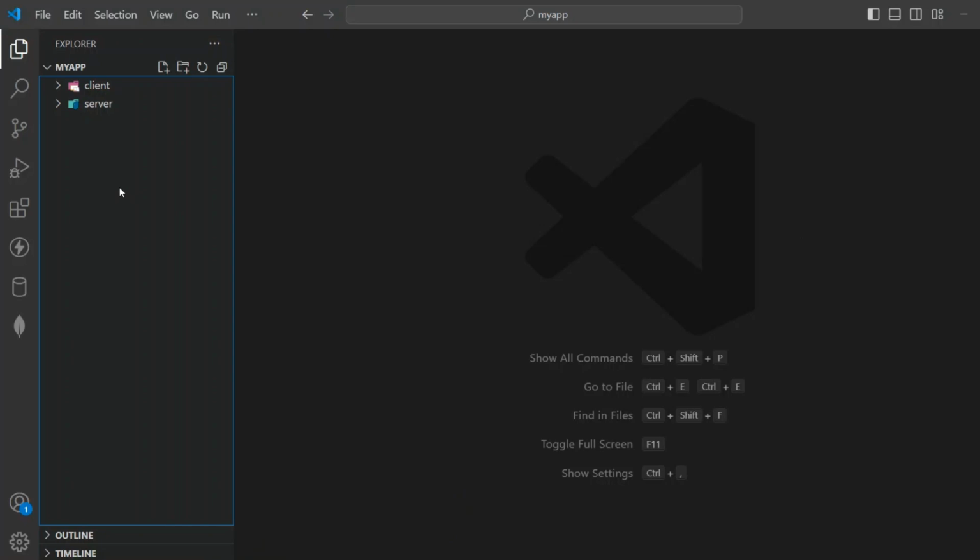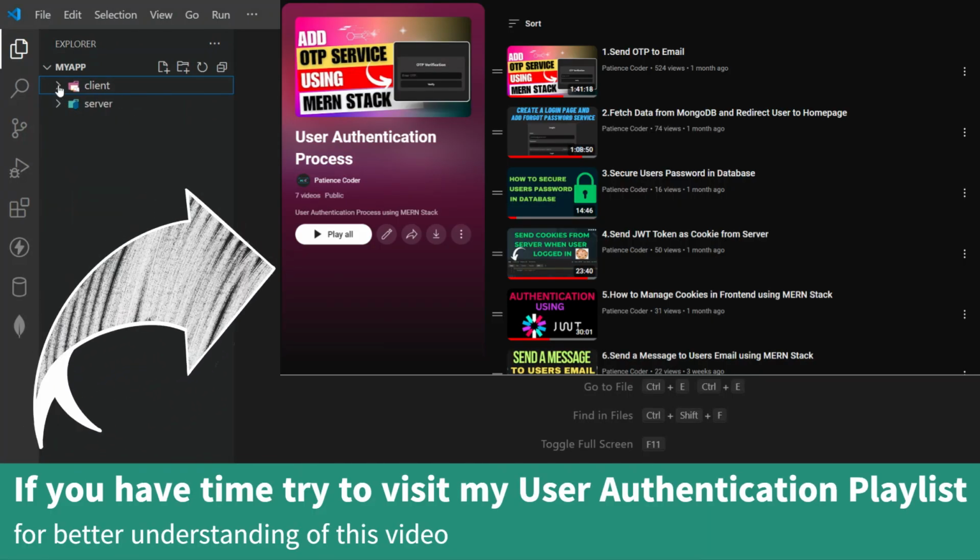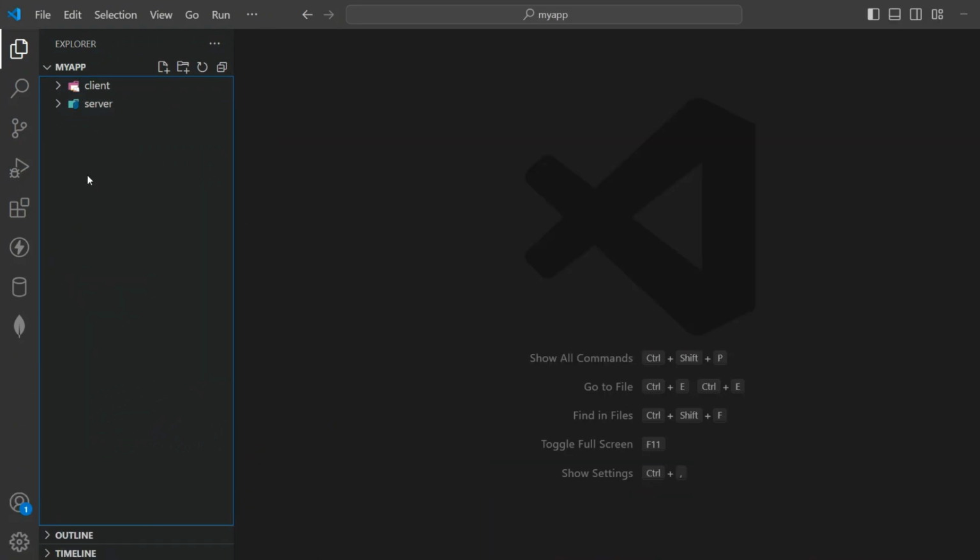Hi guys, in this video I will show you how to host our MERN application on the internet. As you know, we have written all our front-end logic in the client folder and all our backend logic in the server folder, right? So I'm going to create two GitHub repositories: one for the client folder and another for the server folder.